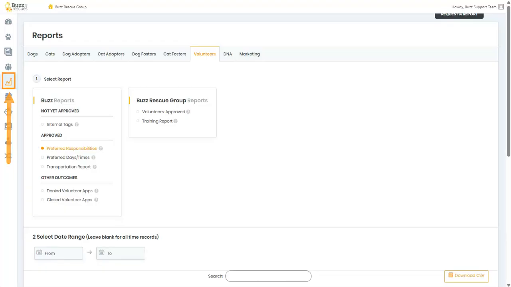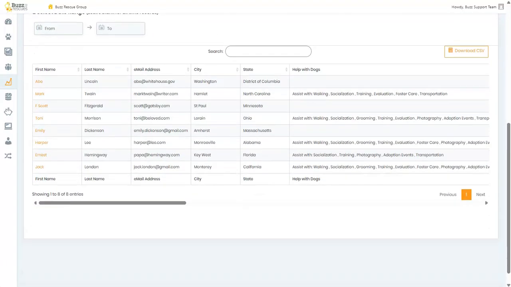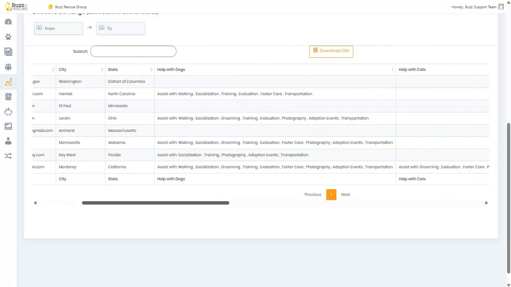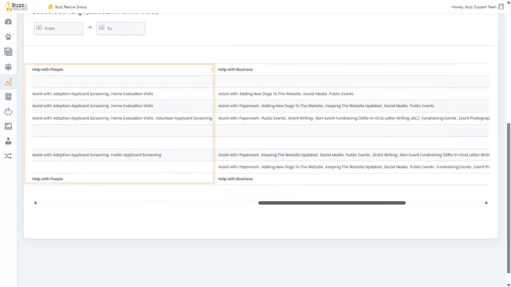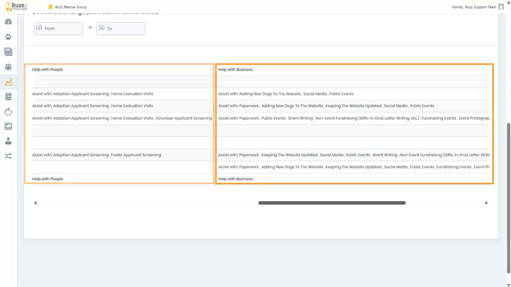However, this time, instead of using the internal tags report, we'll explore another useful out-of-the-box report we built called Preferred Responsibilities. Now, it's fairly similar to our internal tags report in that it helps you narrow down your choices, but in this case, it's pulling up relevant data from this rescue's volunteer applications, not their internal tags. Now, all Buzz clients use their own custom volunteer applications, so this is just sample data, but you can see here that each volunteer has answered questions about how they can help with dogs, how they can help with cats, how they might help with people, such as by doing home visits or handling adoption applications, or how they can help with the organization itself, such as by helping at events, with social media, fundraising, etc.